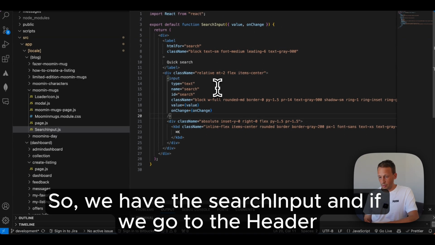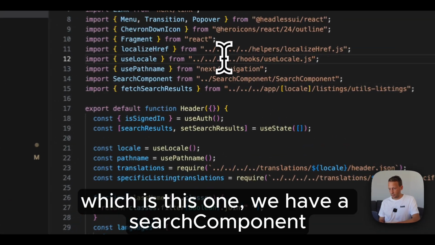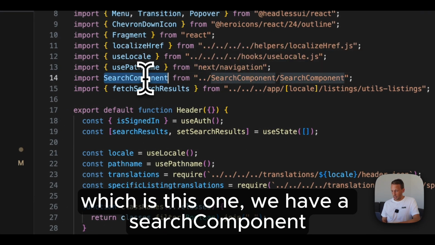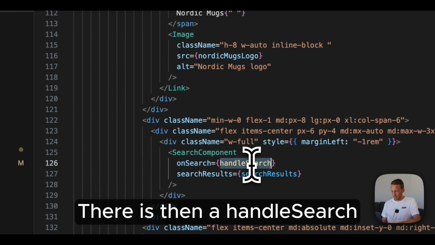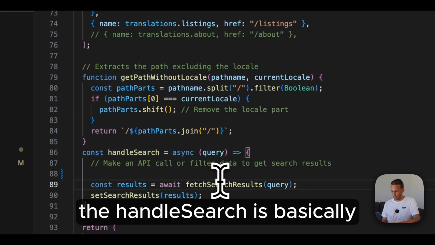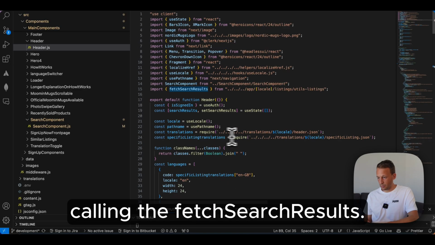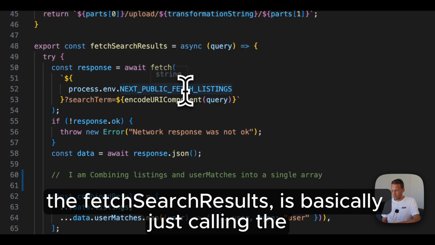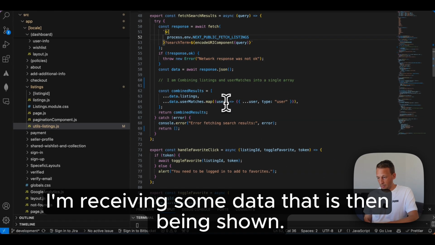So we have the search input. And if we go to the header, which is this one, we have a search component and that is being used down here. There's then a handle search. The handle search is basically calling the fetch search results. Fetch search result is basically just calling the backend, and then I'm receiving some data that is then being shown, right?